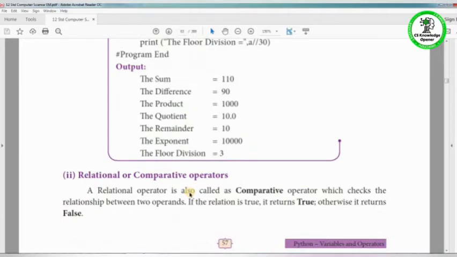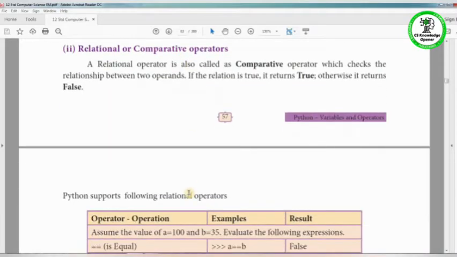And next we'll be moving into the next operator, that is the relational or comparative operator. So what is relation? Here we are going to check the relation between two different operands, okay, whether it is greater or lesser or equal to. So this is the comparison between two operands. So this is called a relational operator or comparative operator.